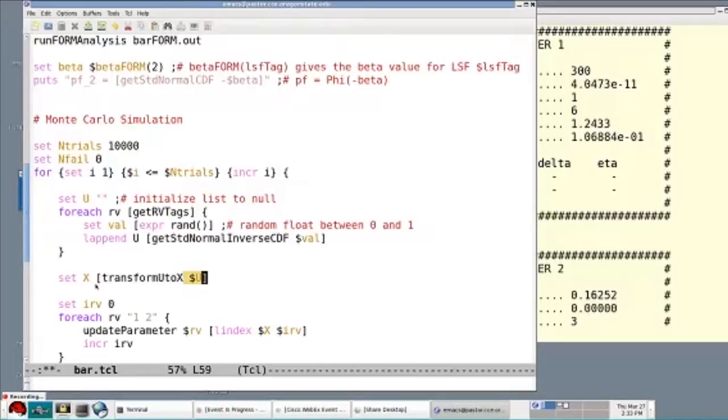In some books, this is x and z. Some places you'll see it as x and u or u and z, but the u is the standard normals, and the x is the actual random variable values.